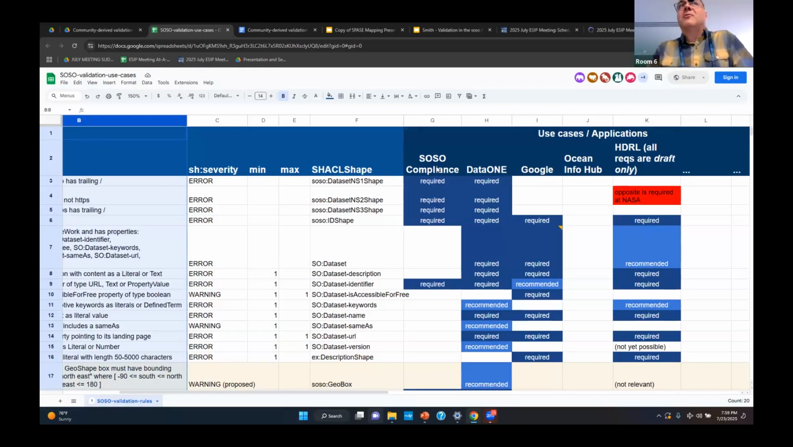So I'll cycle back to my question about use cases and say, let's assume for a minute that most people publishing schema.org want their data set to go into Google. So that's a reasonable use case. A lot of groups also are targeting Data One. What other use cases are there, where there's a specific set of requirements that you need to meet in order to have your schema.org record be useful to you?